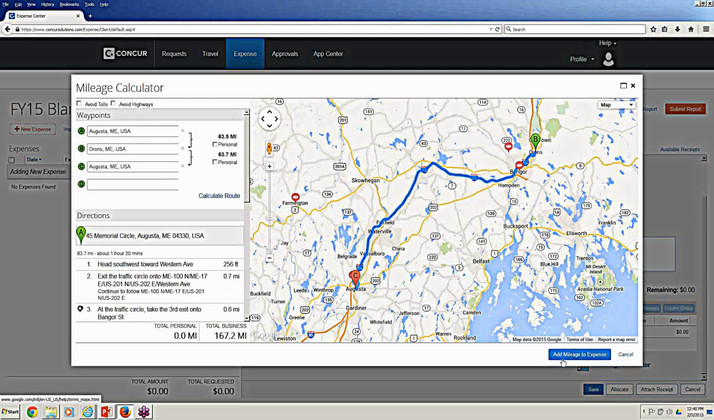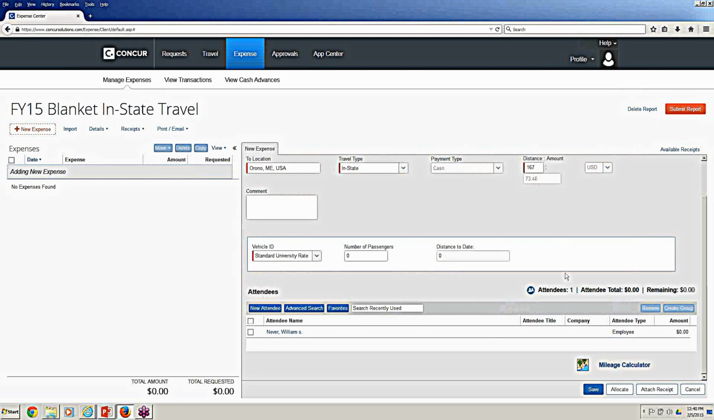And I can go down here on the lower right-hand side and click add mileage to expense. By doing this, it automatically brings in that total mileage for me of 167 miles, and is telling me that my reimbursement amount is $73.48. And from my vehicle ID down here, I can see that it's selected for the standard university rate. And I can click save.